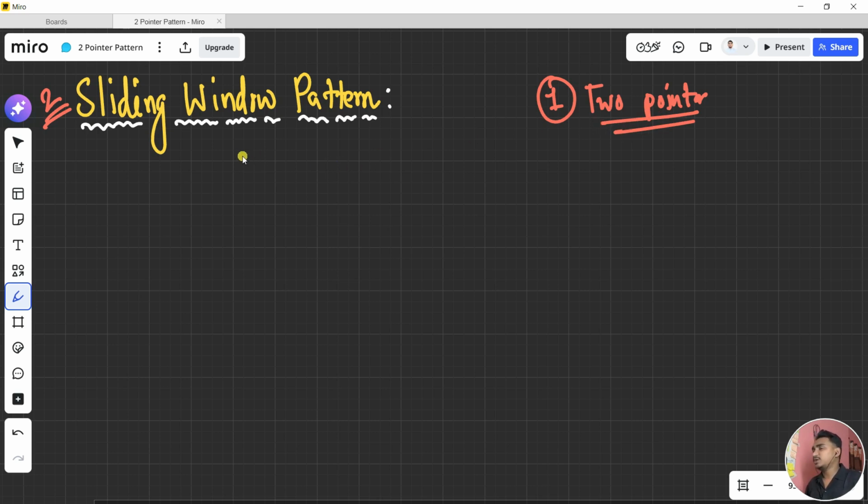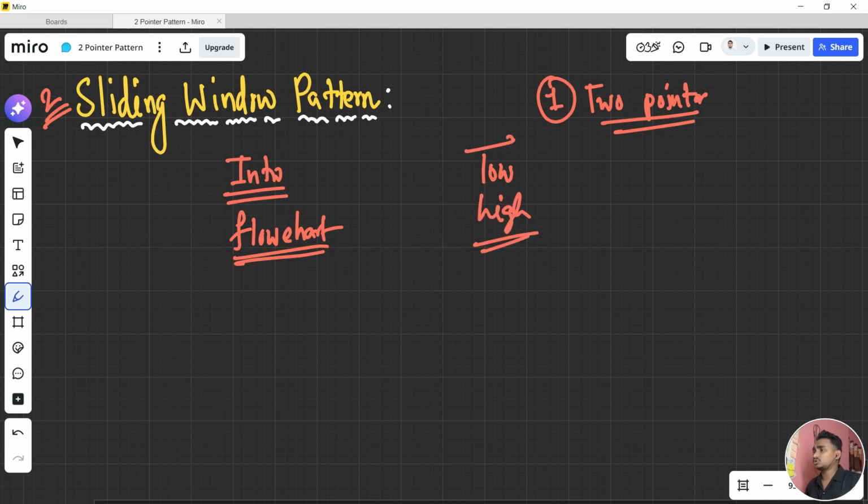In this video we will discuss the sliding window introduction and also the flowchart, or you can say a template, for how you should think of the sliding window. In sliding window, we have two pointers, called low and high. That's why sliding window is also one kind of two pointer approach. That's why first you need to learn the two pointer, and after that the sliding window.